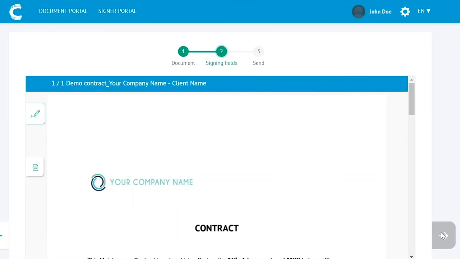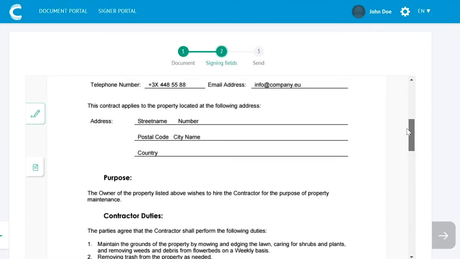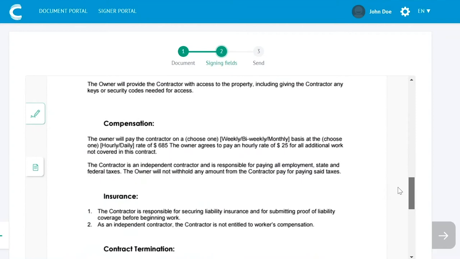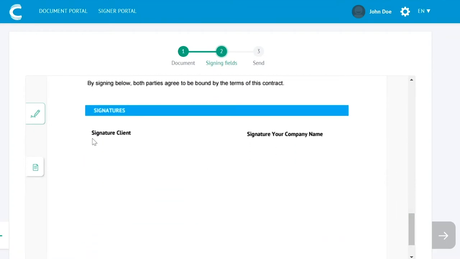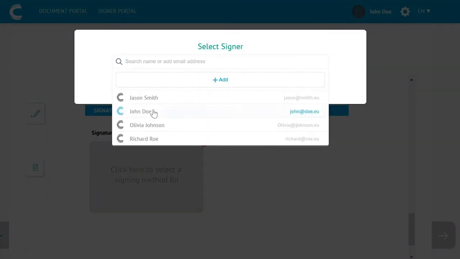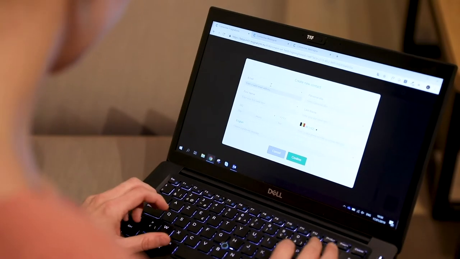When proceeding to the next step, you see a visualization of your to-be-signed document. Click the signature icon on the left of the screen to create a signing field, and select the signer from your existing contact list or add a new signer.